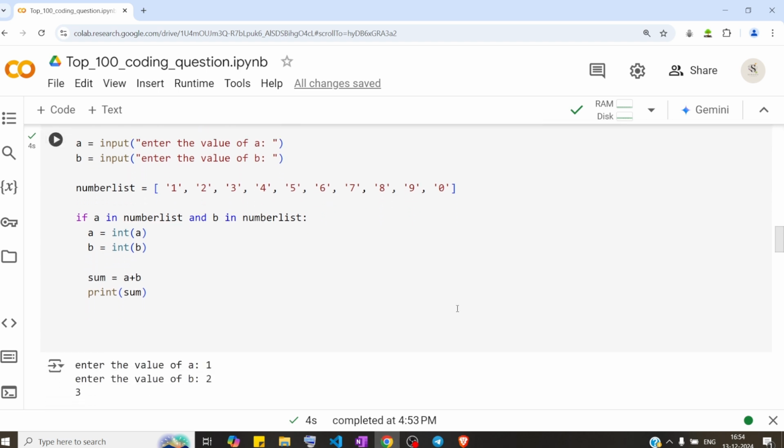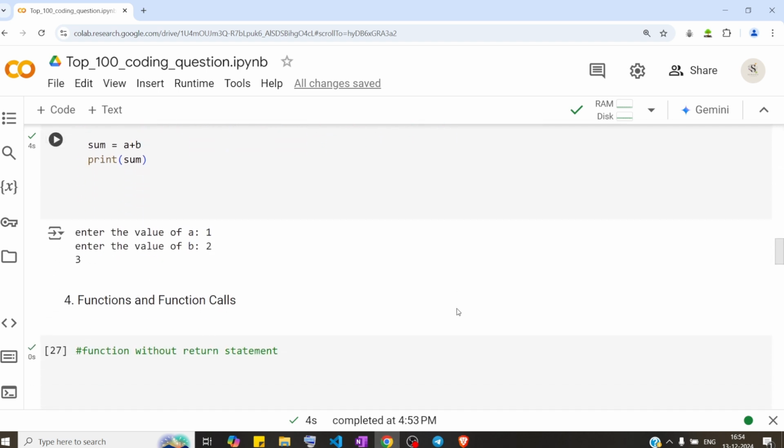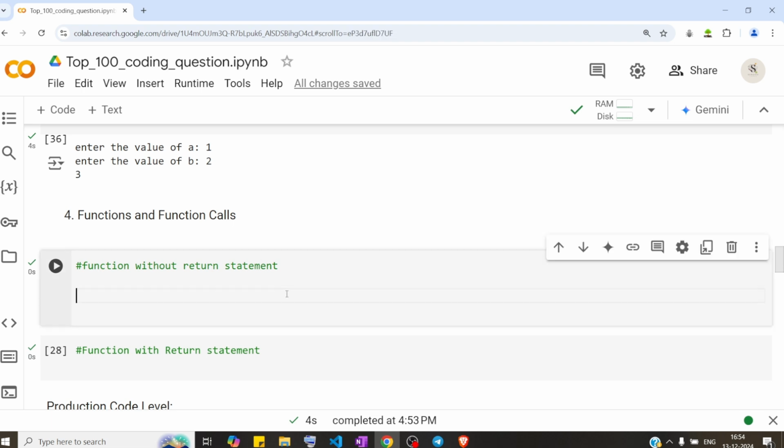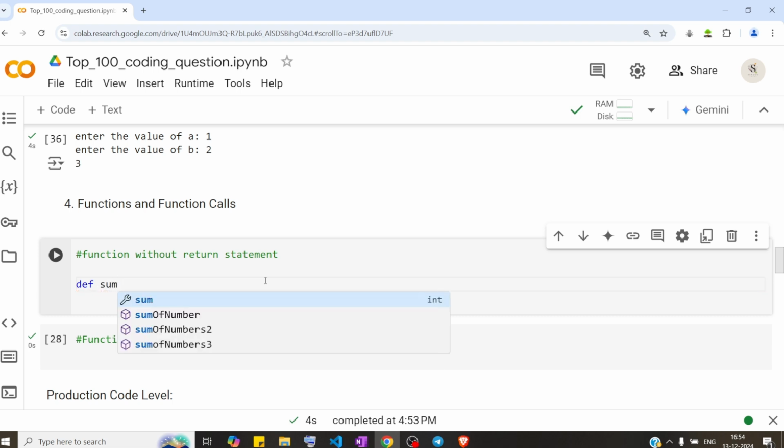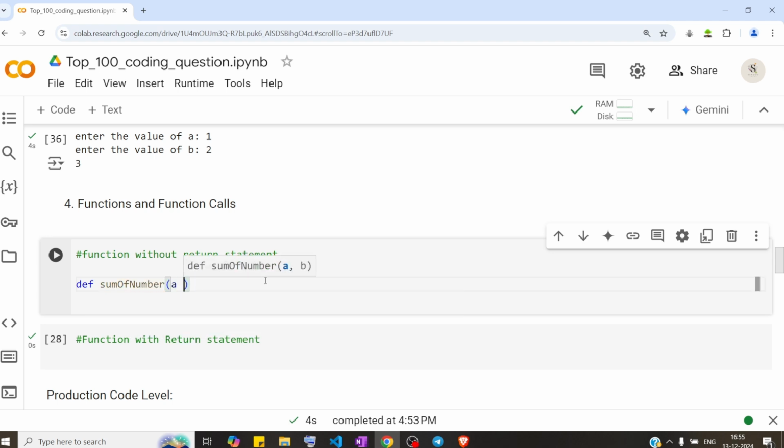Let's now move on to the fourth and last method, that is implementing the program using functions. Here we have two ways of implementing it, wherein we define a function without a return statement and define a function with a return statement. Let's now create a program wherein the function does not return any value. Sum of numbers, getting the parameters as A and B.